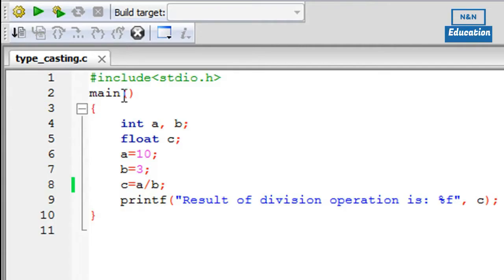On line 1 in this file, I have the stdio.h header file. On line 2, I have declared the main function, and then between the curly braces for the main function, I have some code. So as you can see, on line number 4, I have declared two integers, and they're called a and b. And on line number 5, I have declared a float variable, and I have given it the name c.